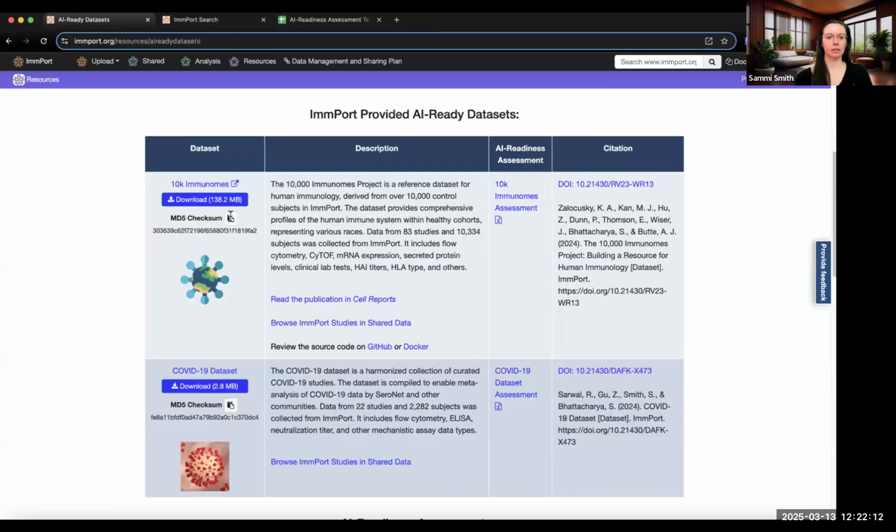The first one is 10K immunomes, which you can get by clicking this download button here. This one is a dataset that compiles immune system profiles from over 10,000 control subjects, and that data was derived from 83 studies that are hosted within ImmPort. I've already clicked on the download button to download it to my local machine and unzipped it, so you don't have to wait for that, but I'll show you what that data package looks like.